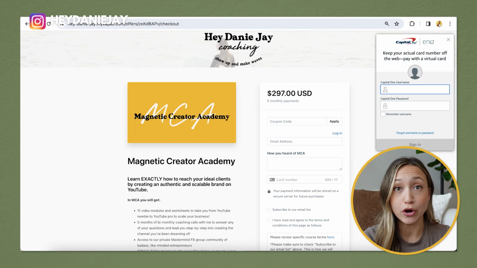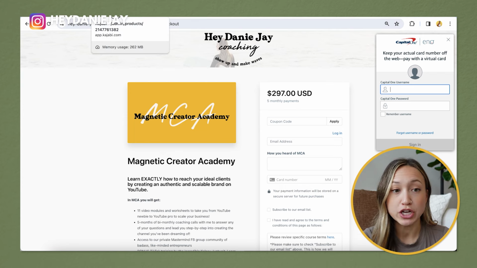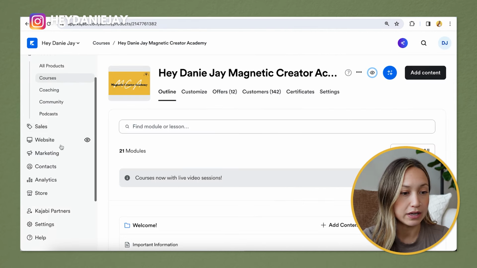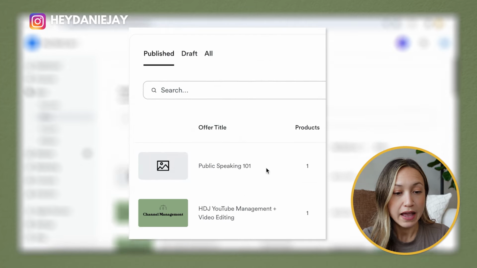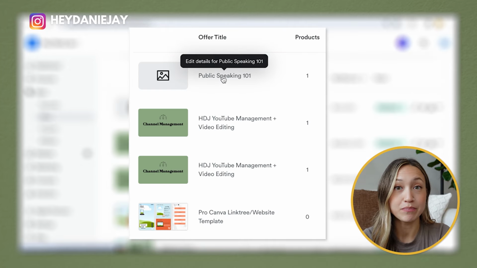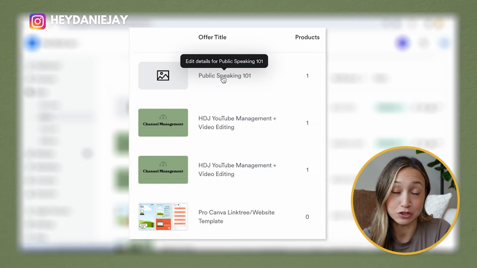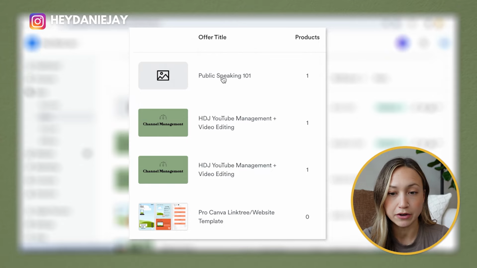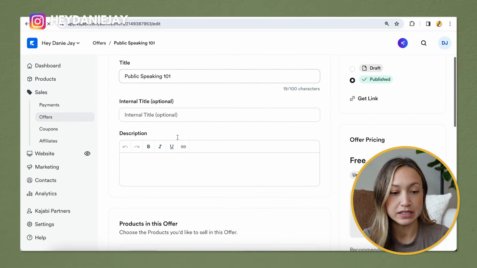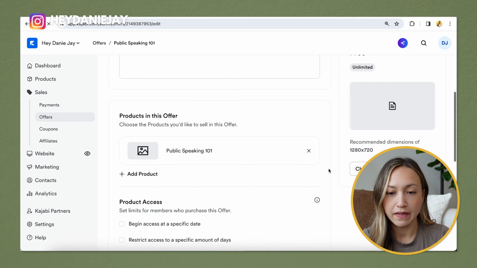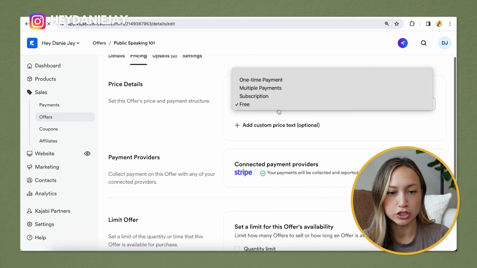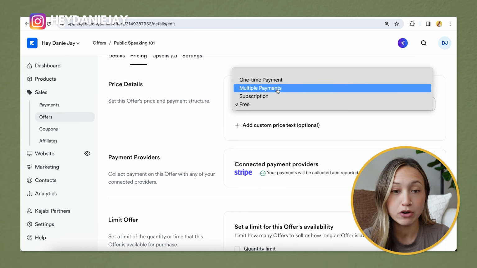Well, let's first start with the checkout page before we look at the sales page. For the checkout page, I would hit sales and go into offers. What's cool is it already created an offer for me because I used Kajabi's AI tool. So I could click here and we can see that the pricing is free, but if I wanted to change it, I could click on pricing, and then I would be able to change the payment type to a one-time payment or a multiple payment.